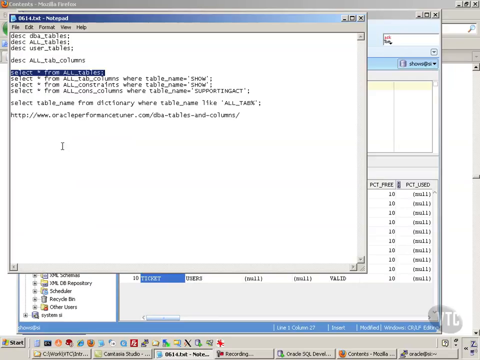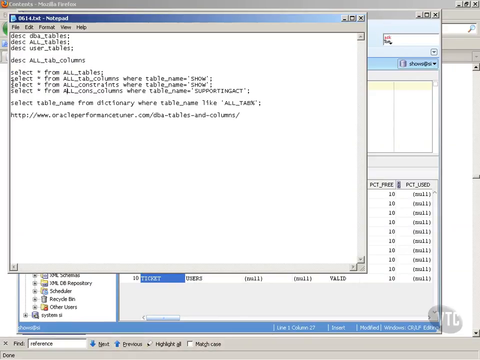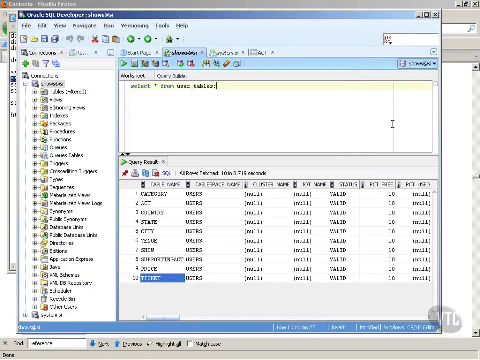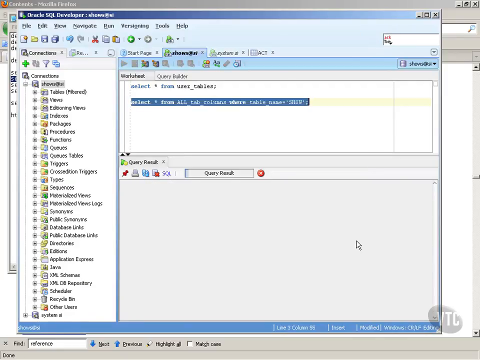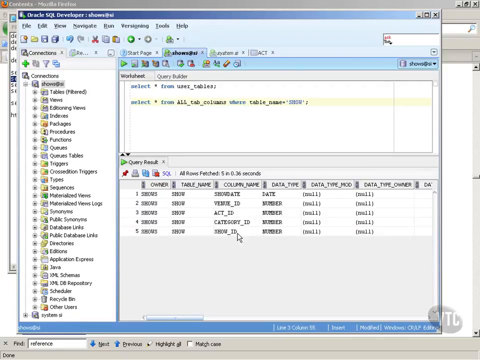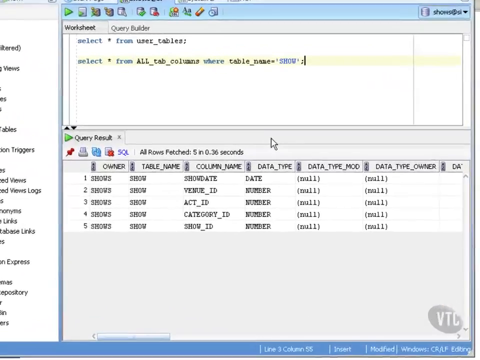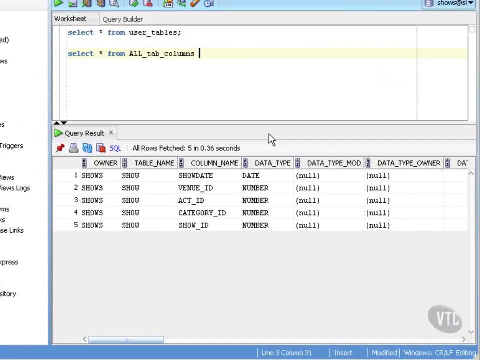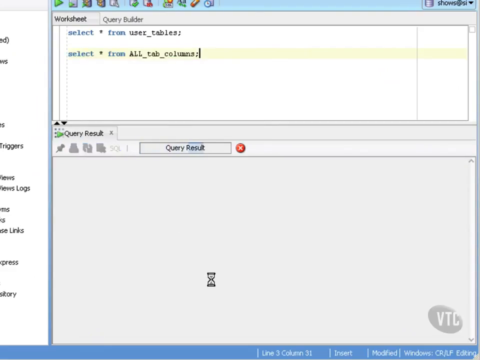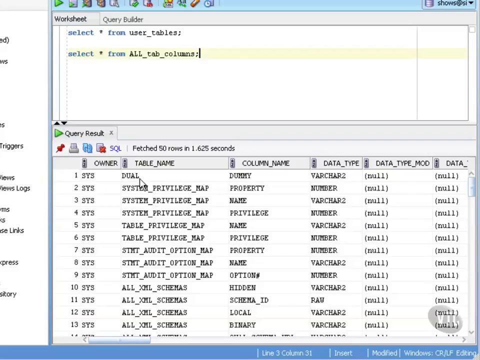So it follows that I can also use something called all tab columns and find, let's specify my table name as being show because I don't want to get too much information. Control Enter, and it'll give me all the columns for the show table. I could take this off and I'll show you what I mean by information overload. And these are all the columns in all the tables that this user has access to.